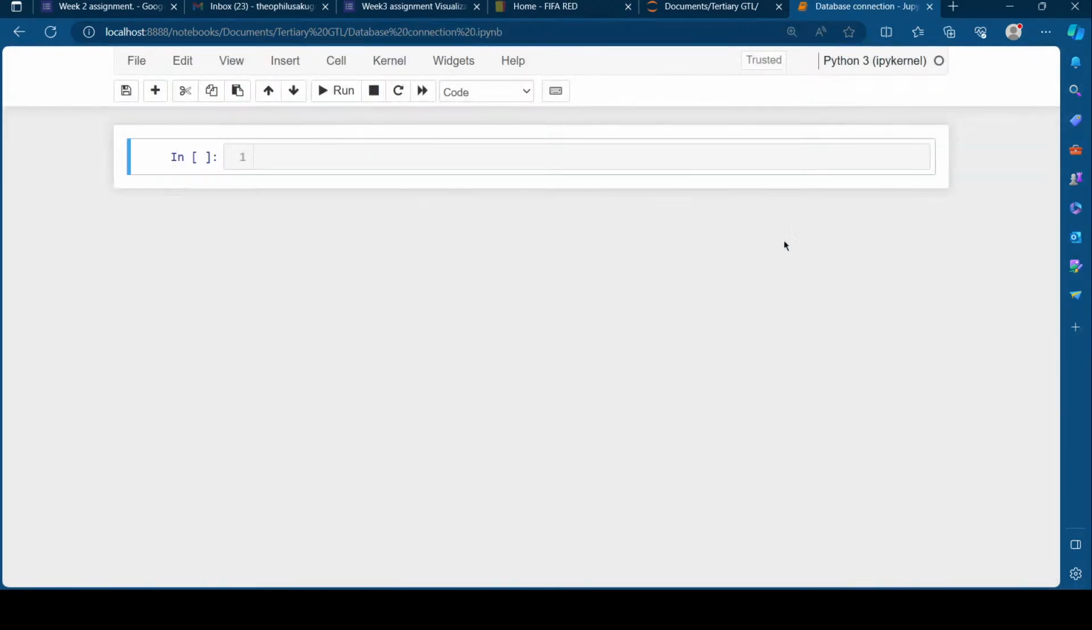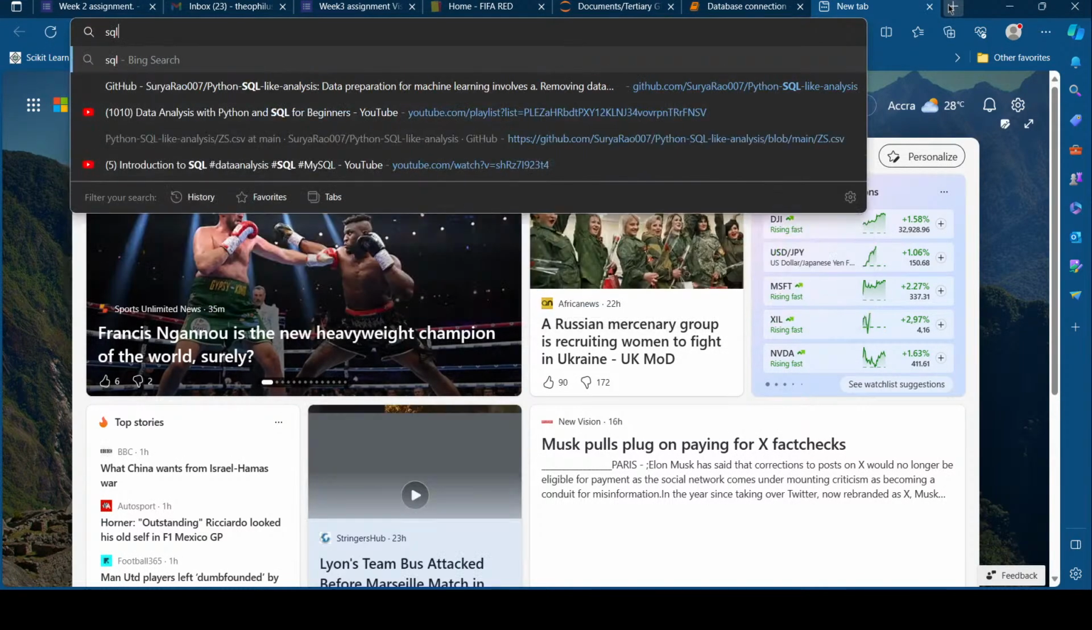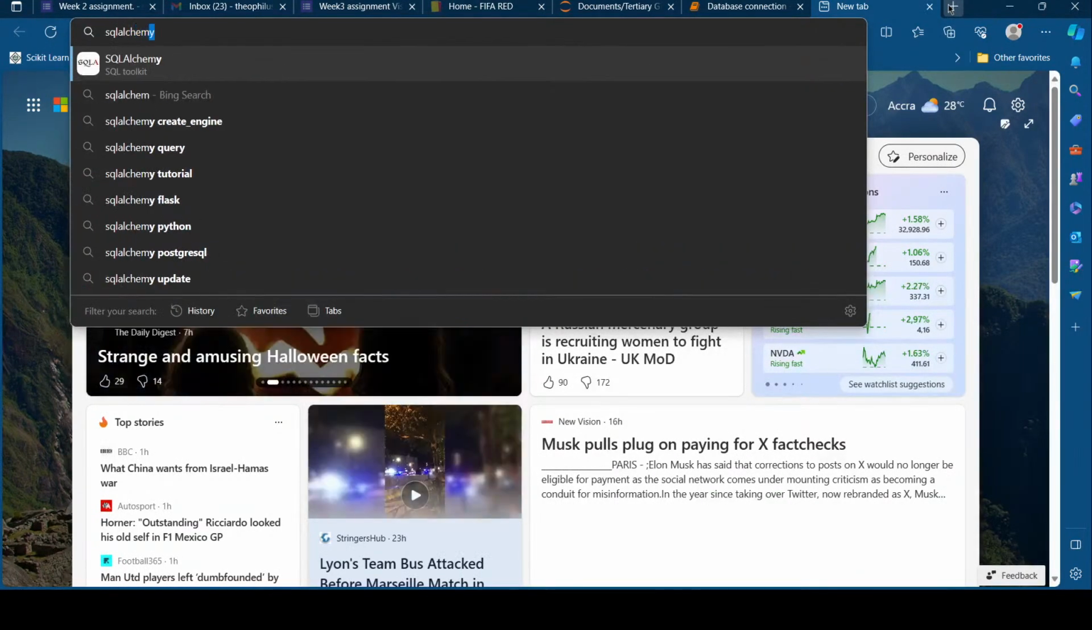Database connections. Okay. So yes, as I said, you need to know what you want to do and you need to know the library that you'll be using. And the library that we'll be using is SQL Alchemy, right? We'll be using that library. Let me search it here for you. We need to know SQL Alchemy, right?